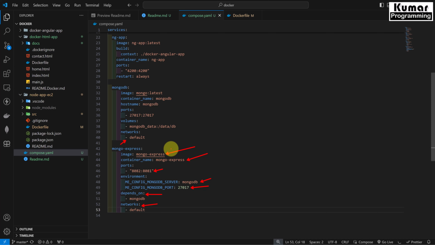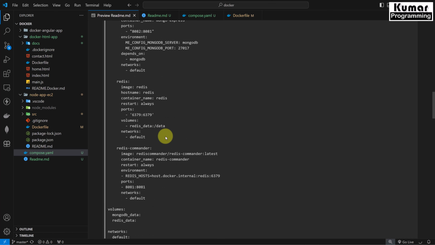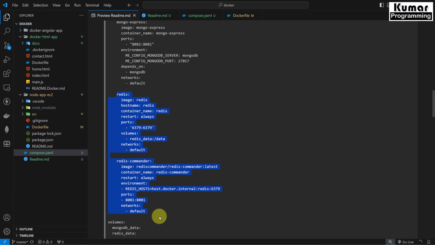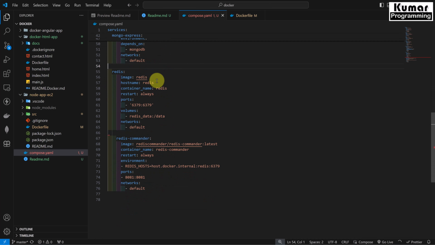Now I'm using Redis as well, so I'll use the configuration for Redis. So here I have the Redis configuration, so I'll use this Redis and Redis Commander, both together, okay? So here this is for my Redis. Let's see this. In Redis also similarly we have given the image name as Redis, host name as Redis, container name also as Redis, restart always, and the port, by default Redis is configured on port 6379, and the volume we have given as redis data. This is the named volume redis data, and the data is getting stored inside our data folder, right? And the network we are using is the default network.